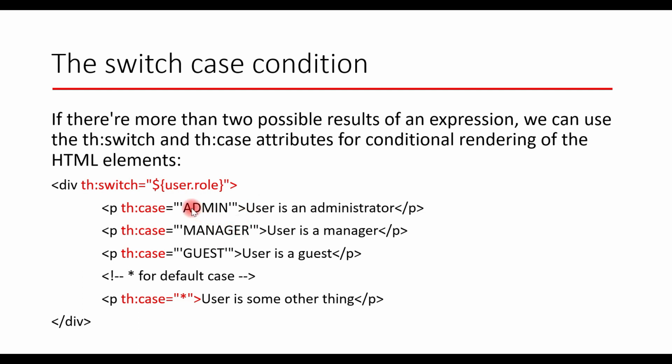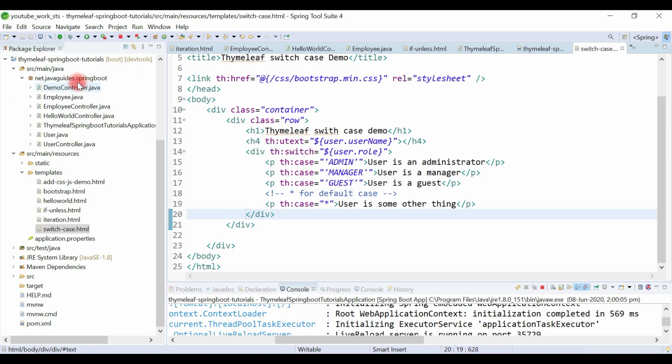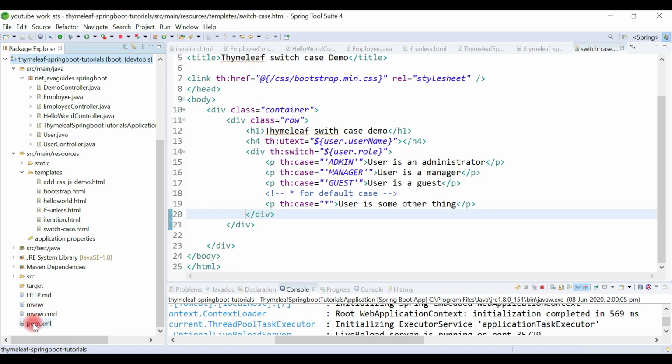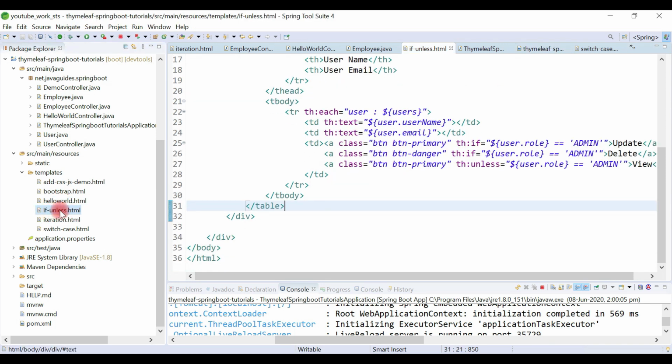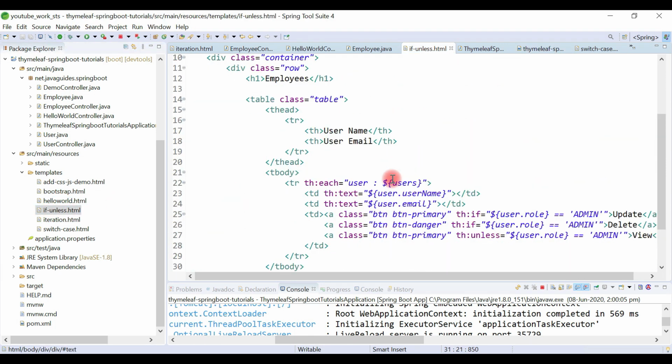Alright, let us see this example in action in the Eclipse IDE. Here in Eclipse IDE, we have created a Spring Boot project in a previous video tutorial, and we have added the Spring Boot Thymeleaf starter dependency in order to integrate Thymeleaf with Spring Boot. Now let's first take a look at the if and unless attributes. To demonstrate this, I have created an HTML page here. First we'll take a look at the Spring MVC controller.